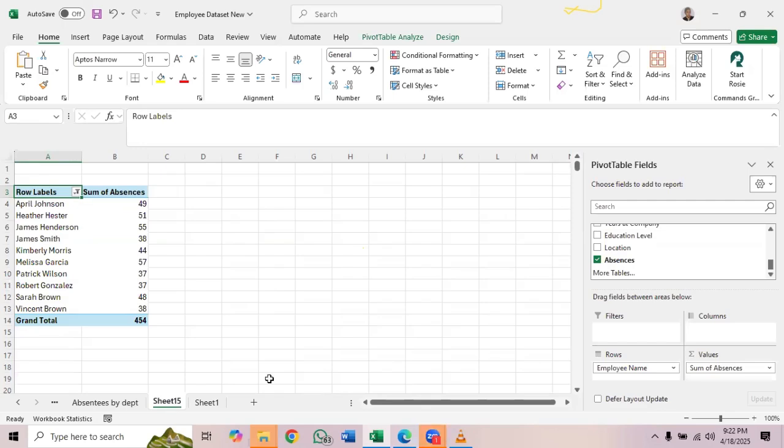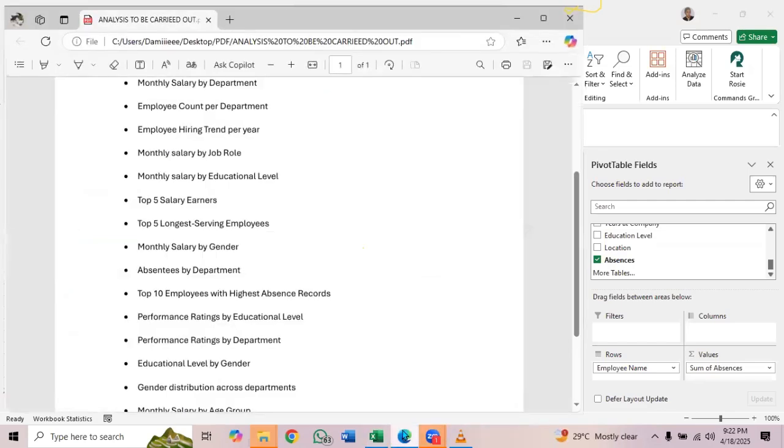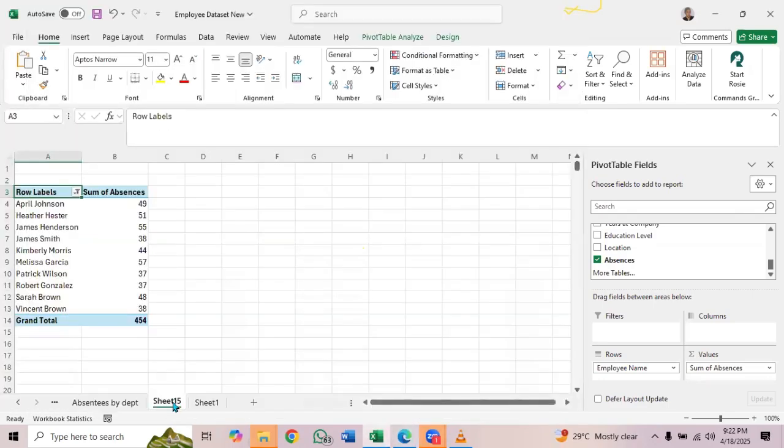So what should I call this sheet? Employee with absence record. This is wrong. Top 10 absence record.